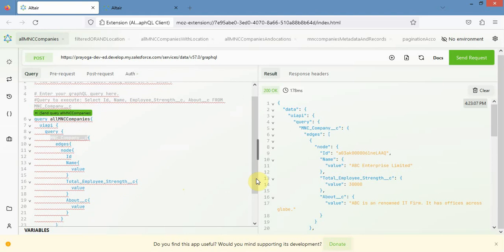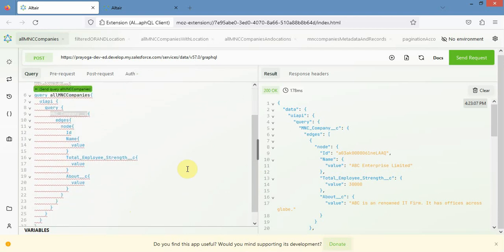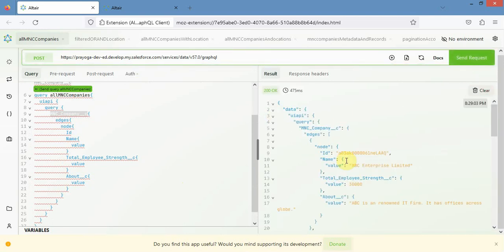Then it should start with edges, node, then whatever fields you want. In this case, I want ID, name, total employee strength, and about C. So those I have included. Now, once you write this query in this particular format and click on send request, it will retrieve the response and it will give you the result.